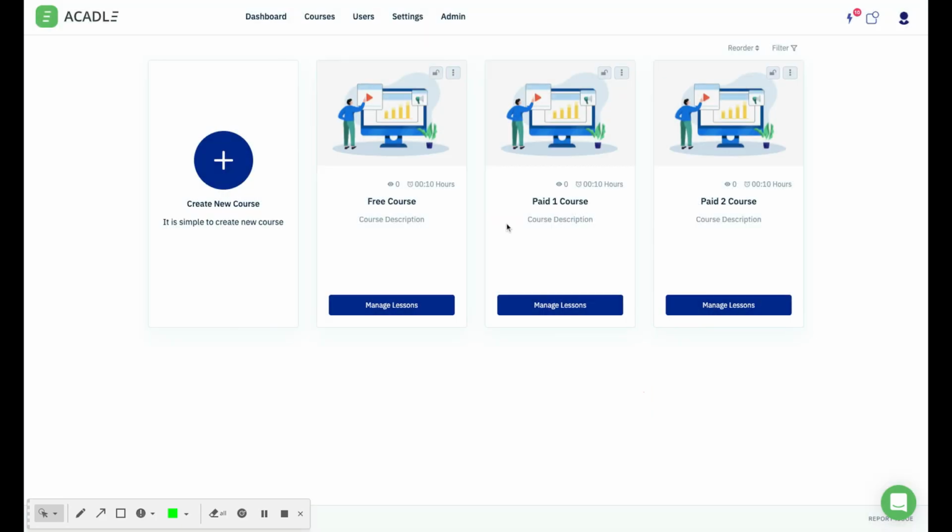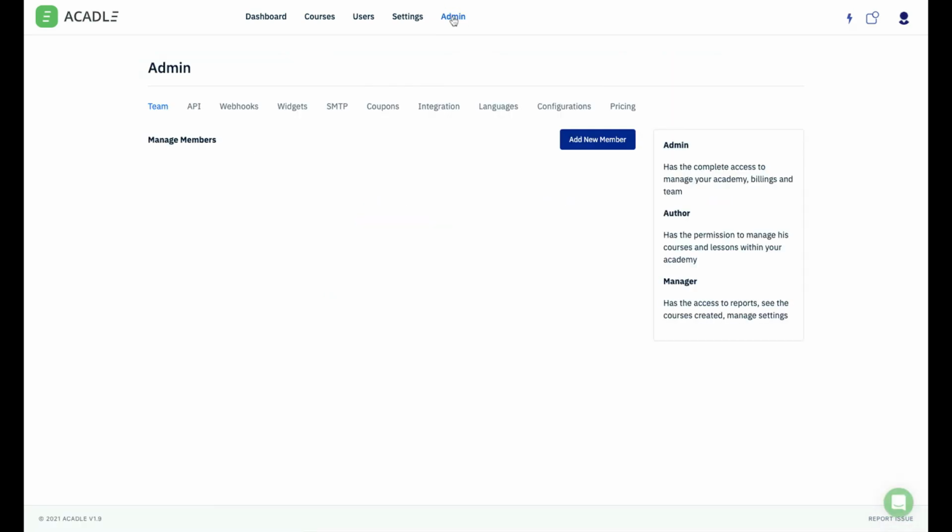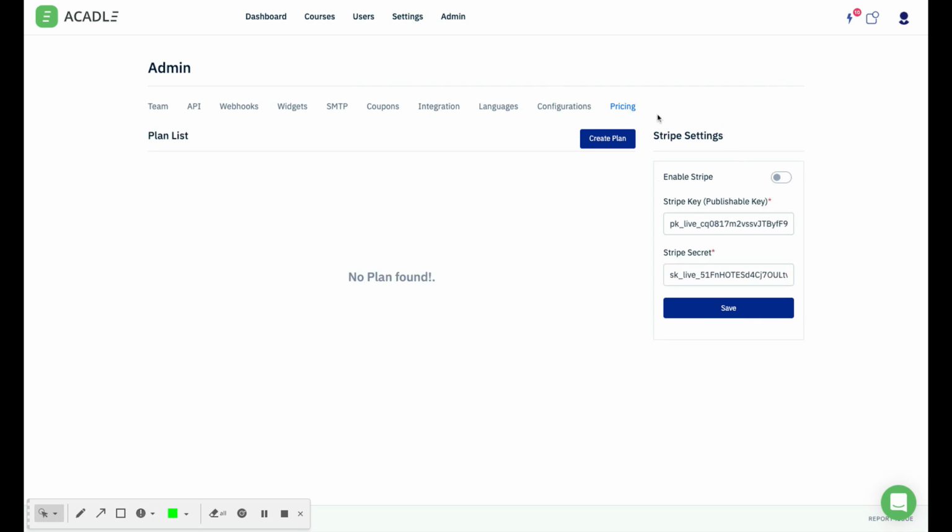Now I am going to the admin. Inside the admin, there is a new tab called pricing, and I have already added my keys here. I have a Stripe key that you can get from your Stripe dashboard. I've added the publishable key and the Stripe secret, which you can create and which is unique for this particular academy. You can then enable this. I'm saving it.